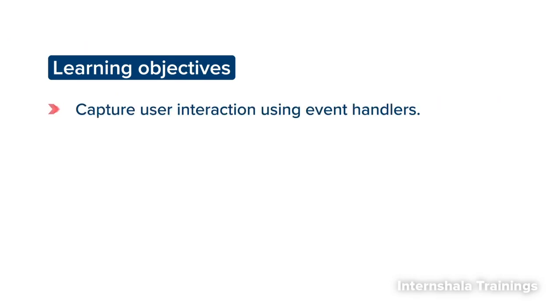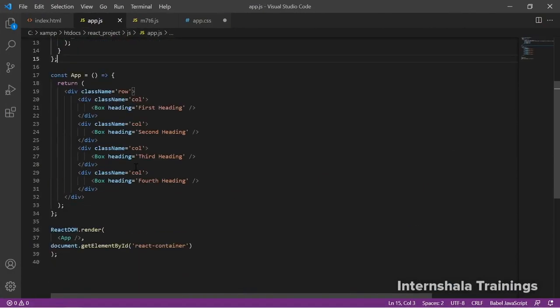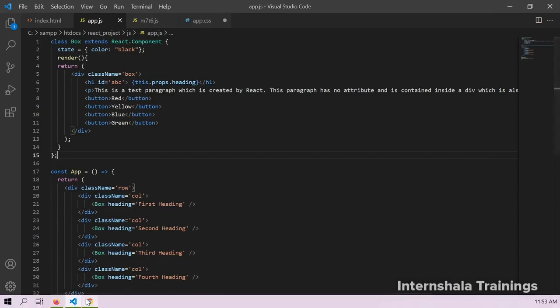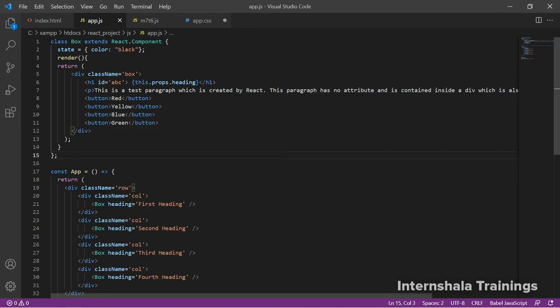After going through this video, you will be able to capture user interaction using event handlers and change the state upon user interaction. In the previous video, we created a class component, added red, yellow, blue and green buttons and state to our component. So let us continue from where we left. That is, we will change the color state on button click and use this state to color the heading.